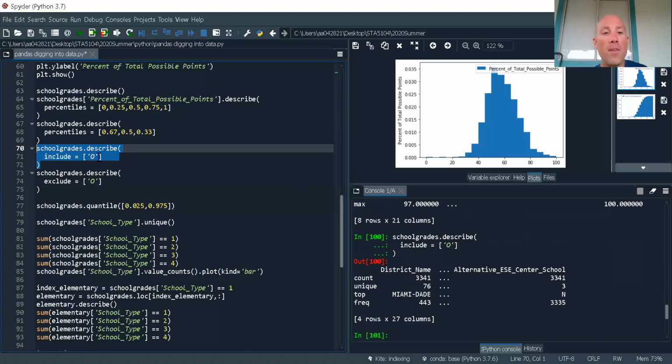What this did, this included only the categorical data. It goes through each one of my categorical columns. It gives me the count of non-missing values and the number of unique distinct values. So here, there are 76 districts in the school grades file. The most frequent one is Miami-Dade. That's not very surprising. And it gives me the frequency. So I know that in 2019, there were 443 schools in Miami-Dade School District that received a school grade.